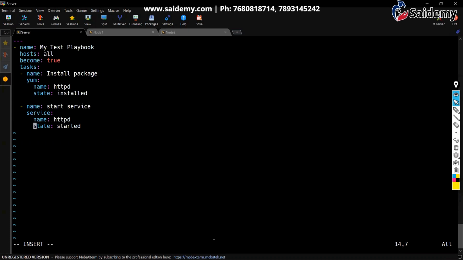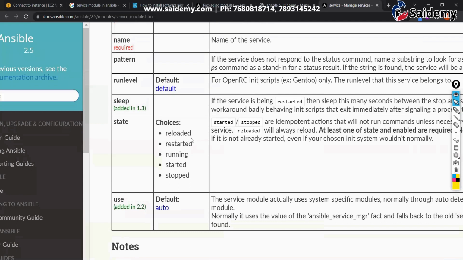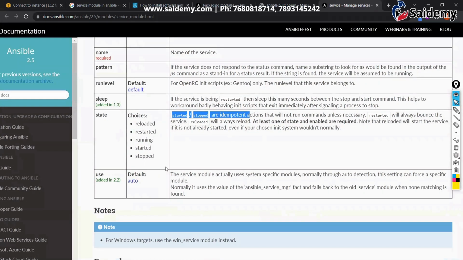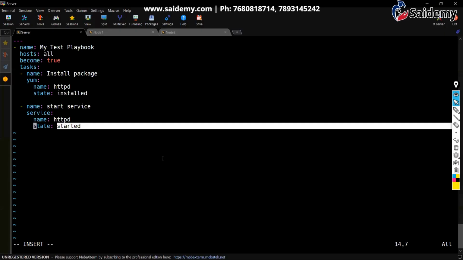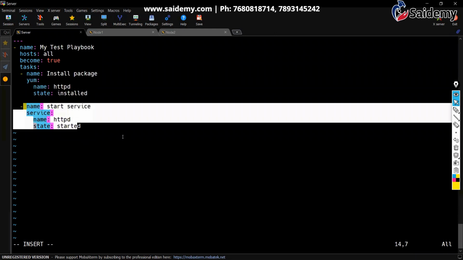What are the states that we can mention? Here they mention started, but what are the other states? You can see reloaded, restarted, running, started, stopped. Started and stopped are the ones we mostly use. Either you can give restart or reload. Restarted and reloaded are kind of the same, you can use any one. So started means it is going to start. That means the package will be installed and the service will be started. Both actions will be executed.